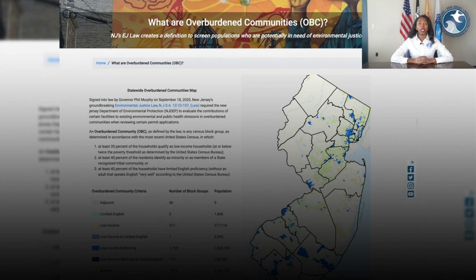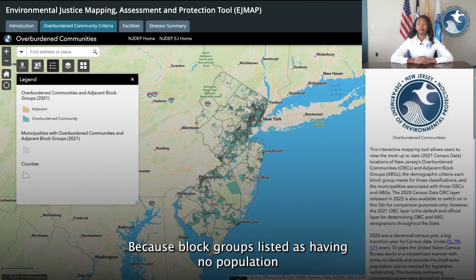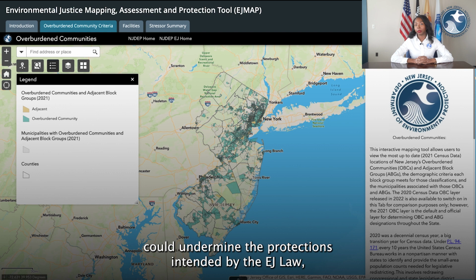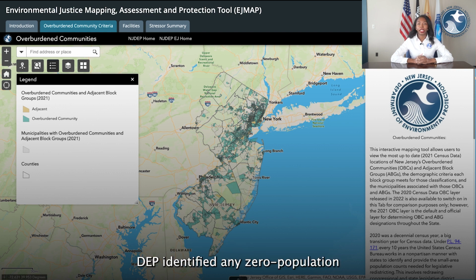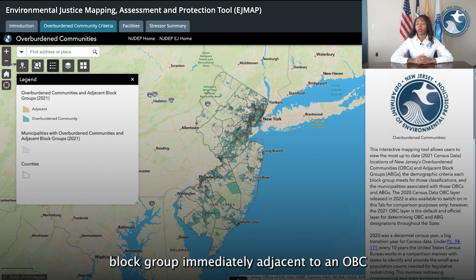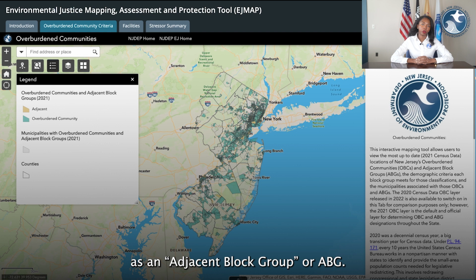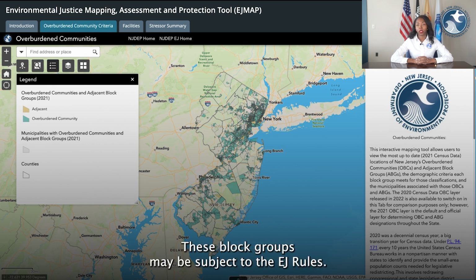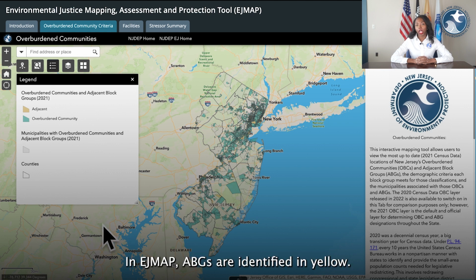www.dep.nj.gov/EJ/communities. Because block groups listed as having no population could undermine the protections intended by the EJ law, DEP identified any zero population block group immediately adjacent to an OBC as an adjacent block group, or ABG. These block groups may be subject to the EJ rules. In EJMAP, ABGs are identified in yellow.